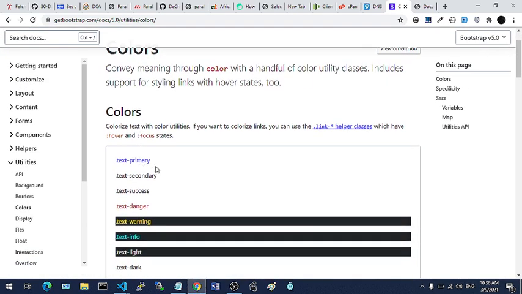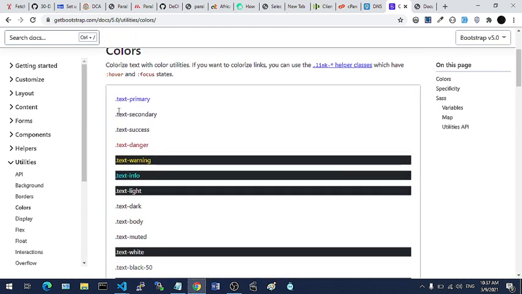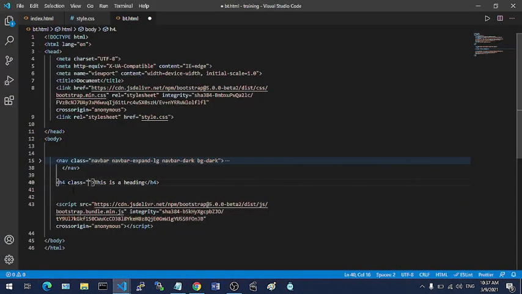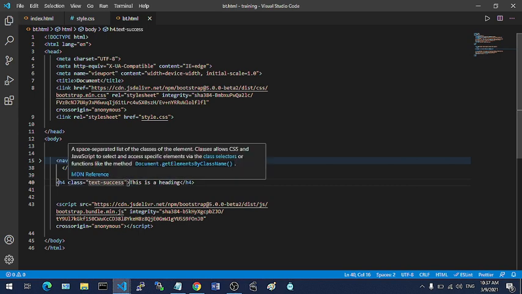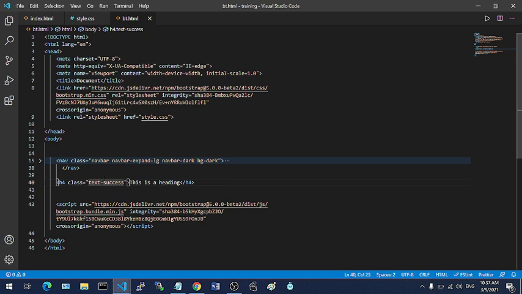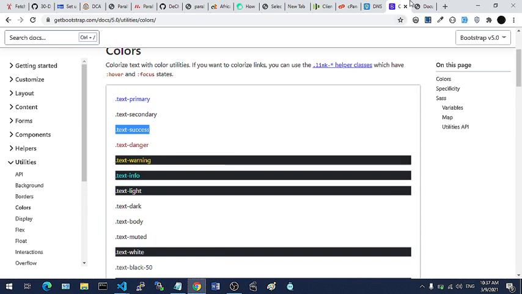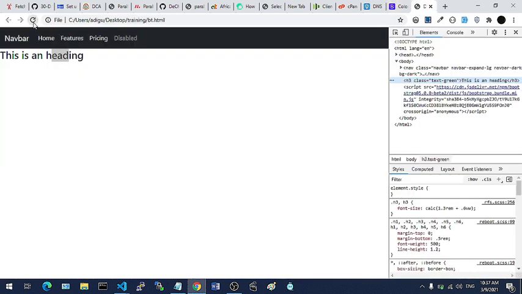Here you can see the different ways to add different colors to your HTML elements. Here you have the text primary, which will give you this exact color. If you want something that is similar to green, text success. So I'm going to copy that and then add that class to here, and I will remove the dot. Once you put class equal to text success, this text, which is this is a heading, has the color attached to text success, which is somewhat similar to green. So I've saved that page and then I will reload my page.